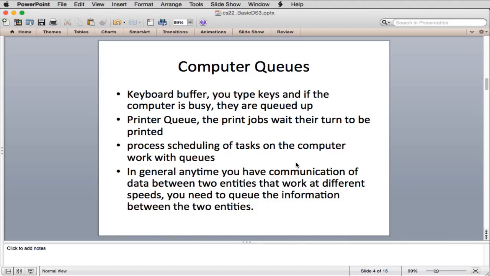Queues are used in computers a lot. One example is the keyboard buffer when you type. If the computer is busy doing something, you can continue typing. It won't miss what you've typed. It puts it into this buffer, and the keys are taken out of the buffer in the same order they were put in, which is one of the essences of a queue.